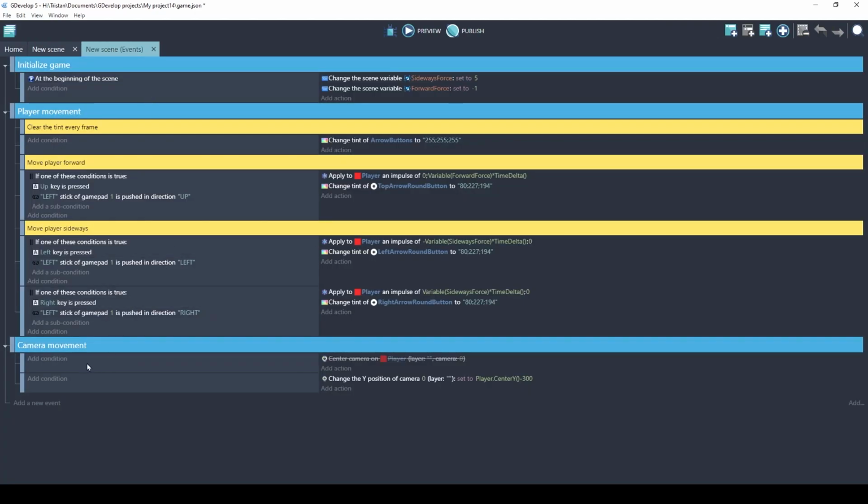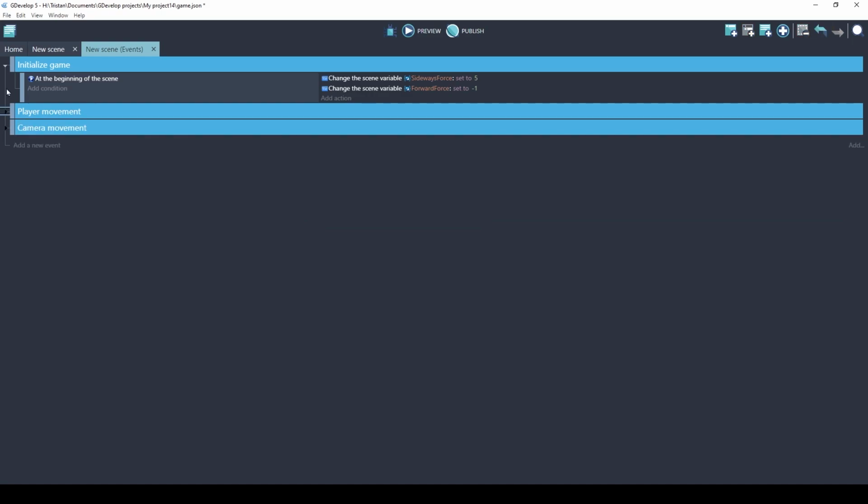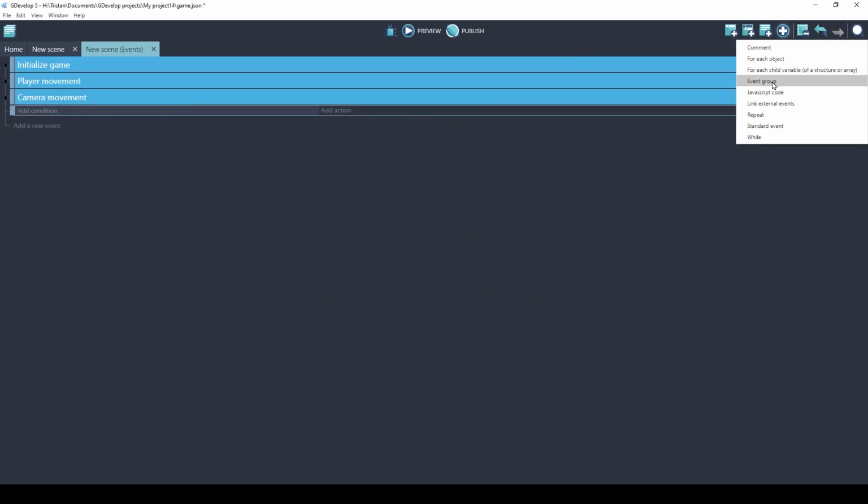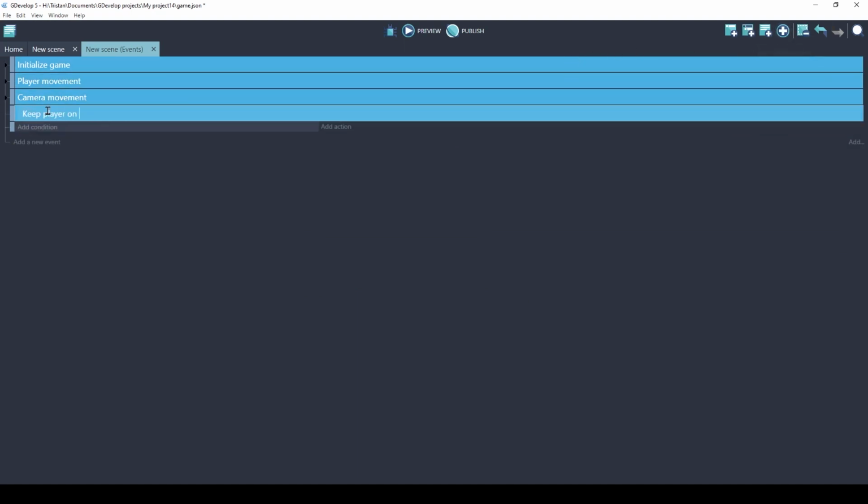Okay, let's clean this up a little bit. I'm going to delete the camera event we don't use anymore. I'll collapse the camera movement, player movement, and initialize game. And let's create a new event group. So we want to detect when the player is not in collision or not touching the ground object. So let's add a condition.